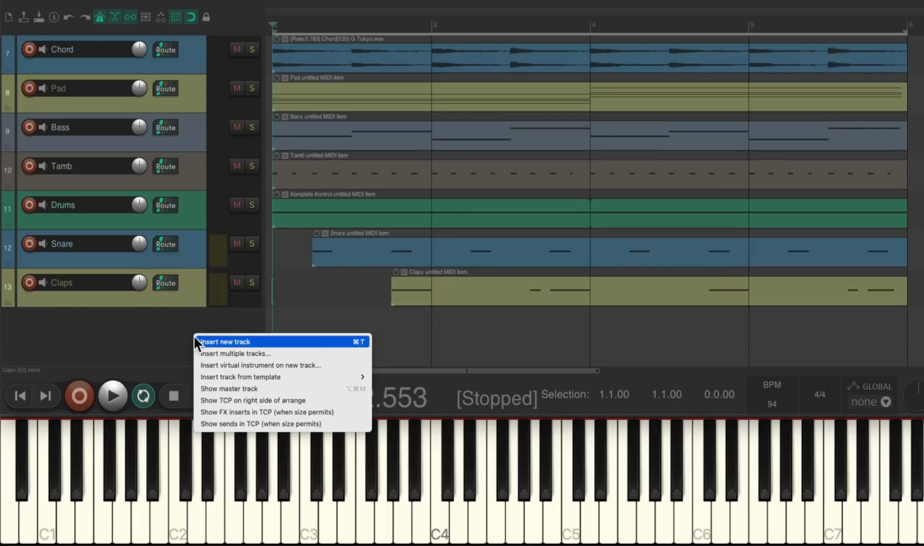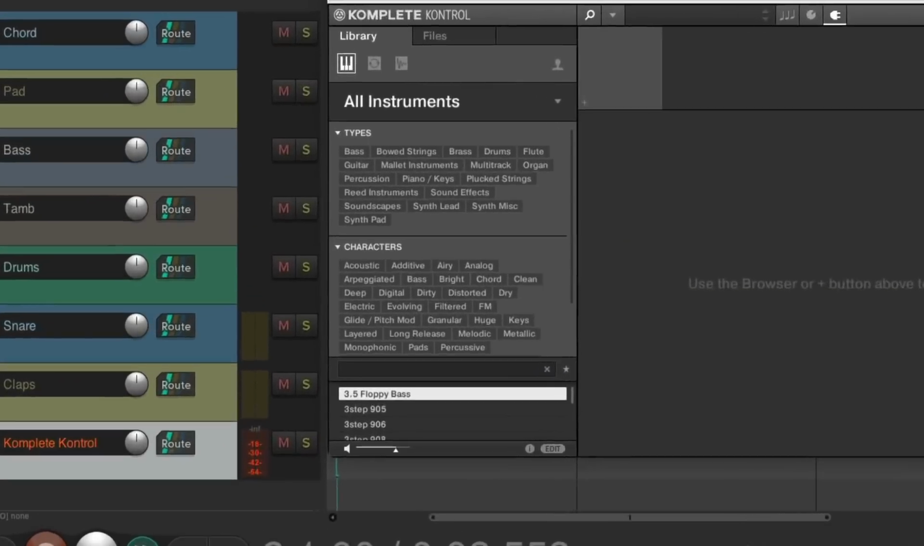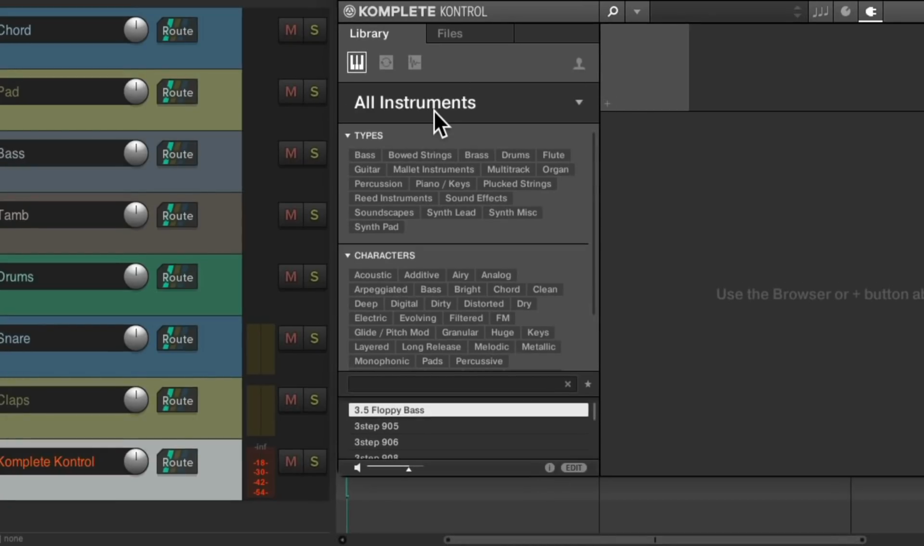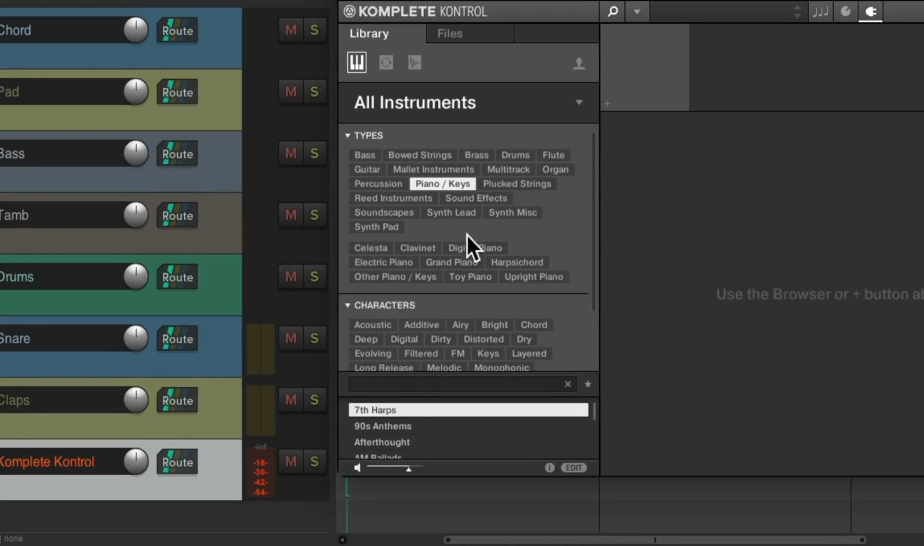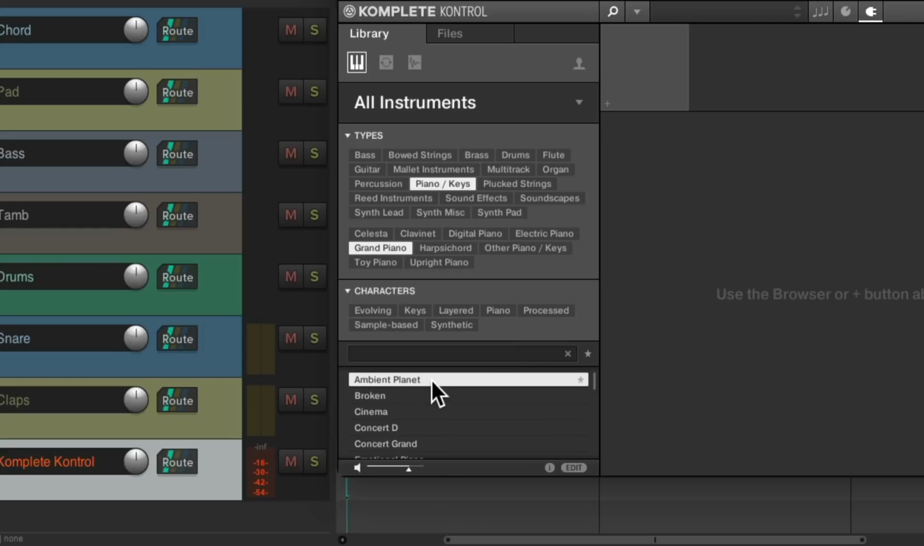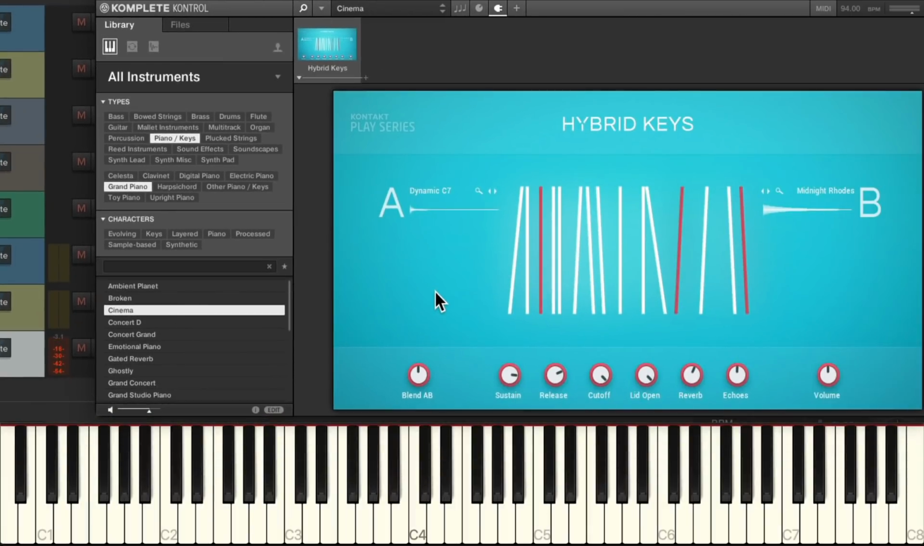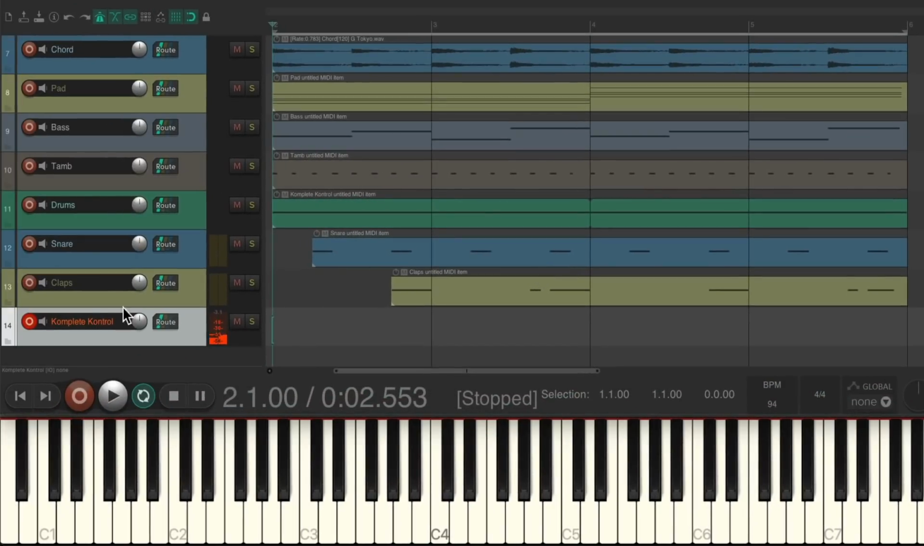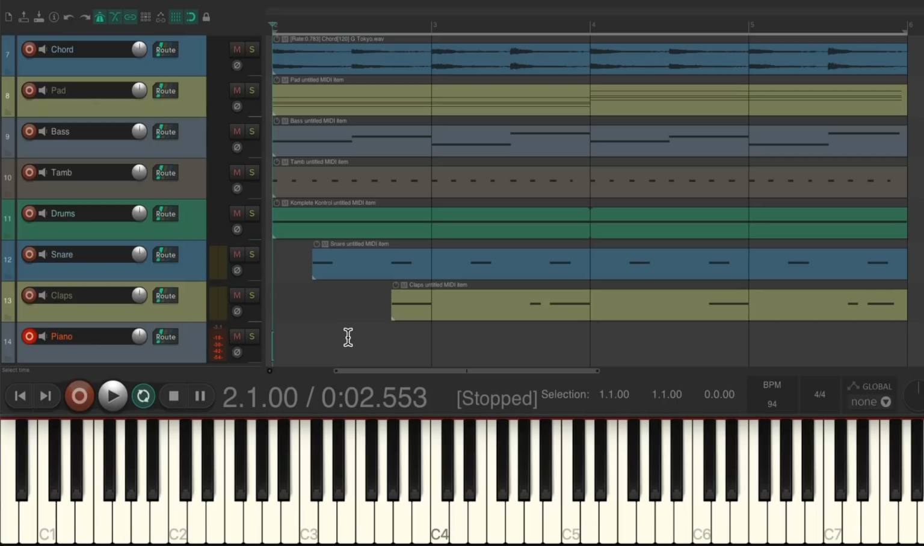And then finally, let's put down a piano using the instruments. We'll choose piano keys, grand piano. Let's hear them. I think this one will work. Double click it. It adds the piano over here. We could play it on our keyboard. Now let's put down the piano part.